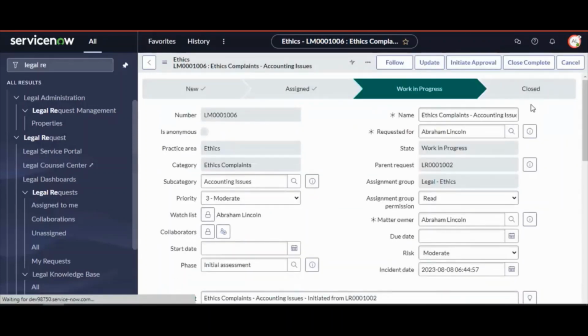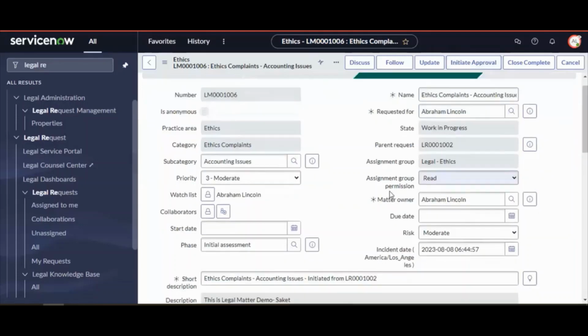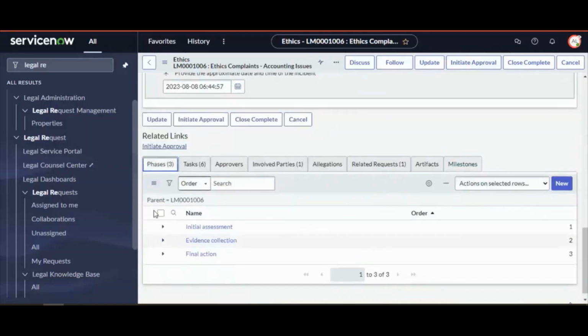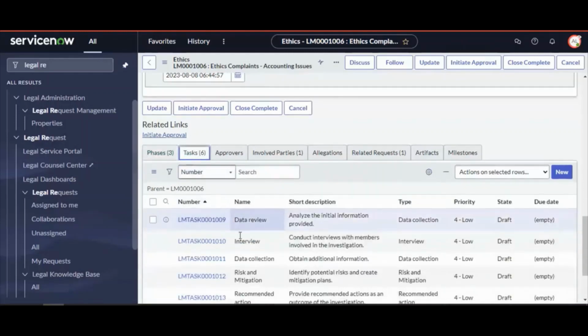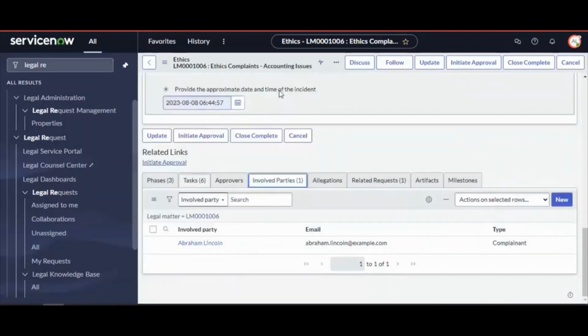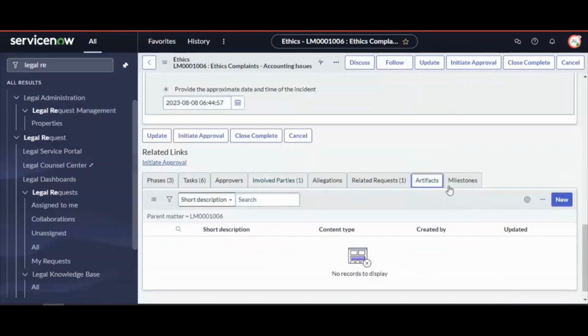Okay, in the same way as the legal request, we can also add the approval here, but I am not going to show you because in the legal request flow I already showed you. I want to go to the main part of the legal matter, which is the phases. As you can see, there are three phases automatically associated with this legal matter, and six tasks are automatically created and associated with this legal matter, and there is one party which is involved with Abraham Lincoln, and there is no artifact and milestone.